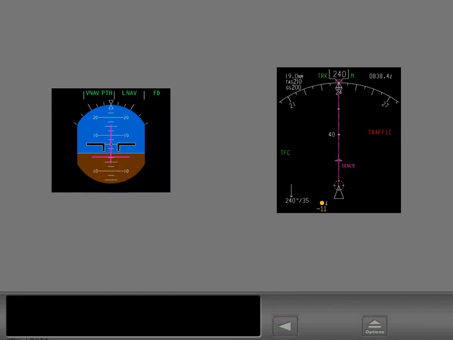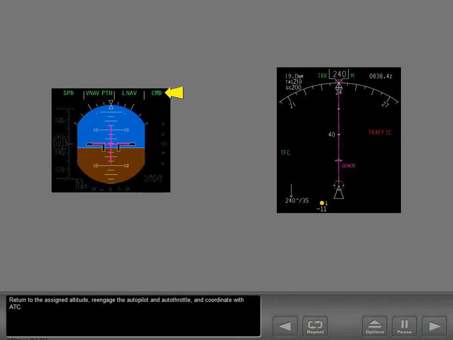Clear of conflict. Once clear of the traffic, the RA is canceled and the traffic display changes to a TA. Return to the assigned altitude, re-engage the autopilot and autothrottle, and coordinate with ATC.